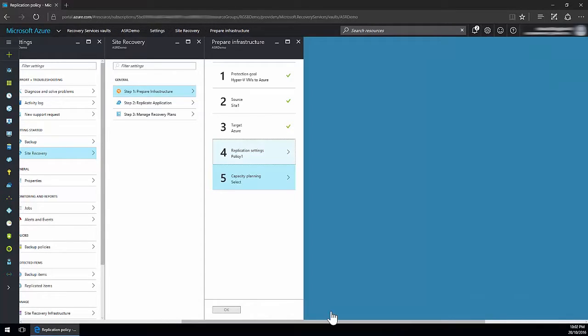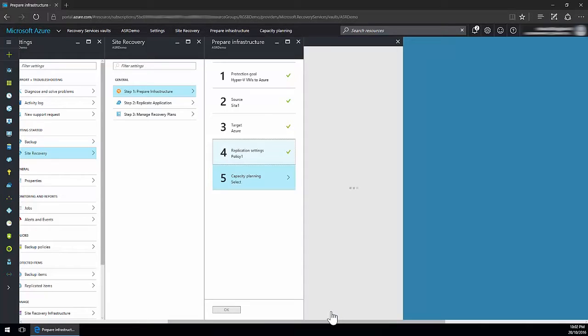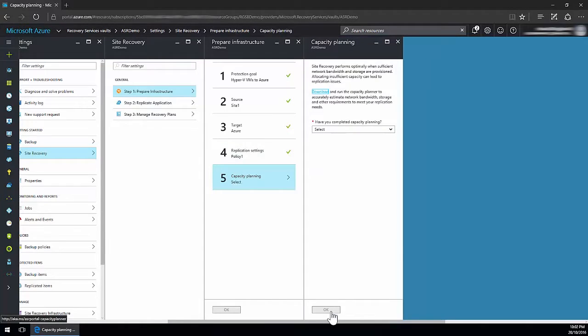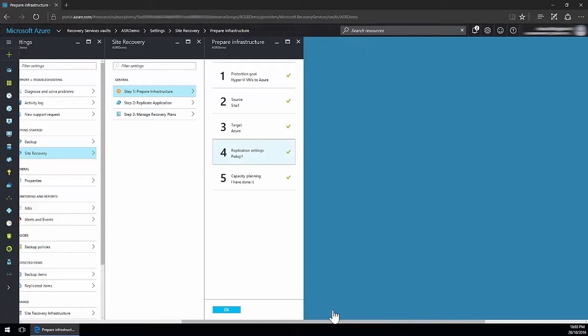In this final stage, we want to ensure that the appropriate amount of storage, network bandwidth, and other resources have been assigned so Azure can meet the defined replication needs. Using this link, you can download and complete a capacity planner. This will help you understand your specific resource requirements for Azure Site Recovery. Once this has been completed, we can answer yes to the question and finish our setup.